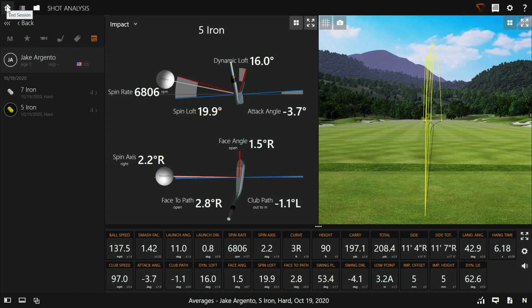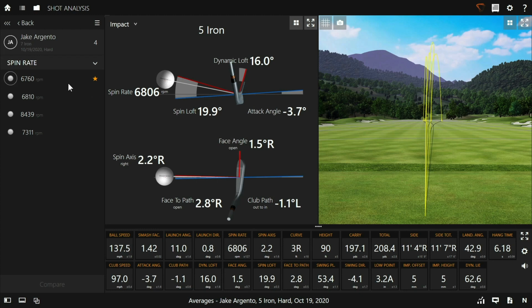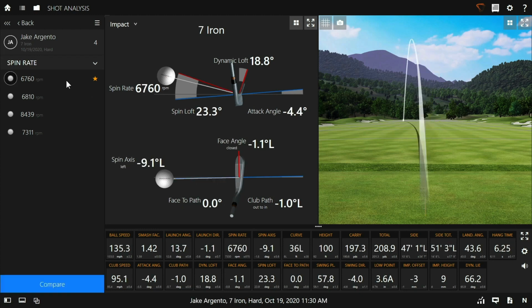As you can imagine, normalization is super useful when practicing outdoors on a windy day. That way you can see what your ball would be doing without any effect that the wind has on it. Now let's dive a little deeper and choose a specific shot, one of the 7 irons that I hit.